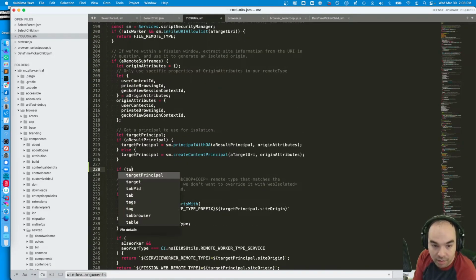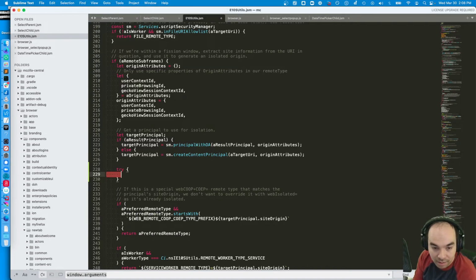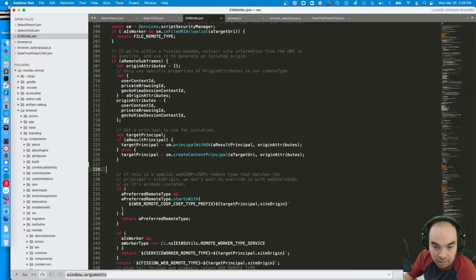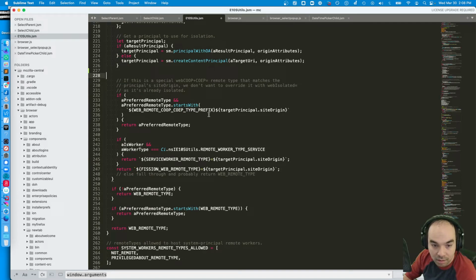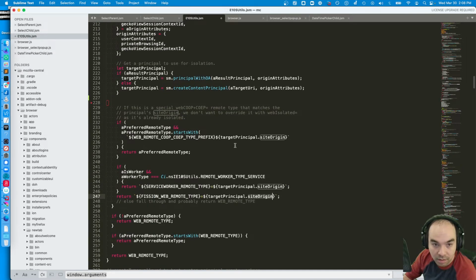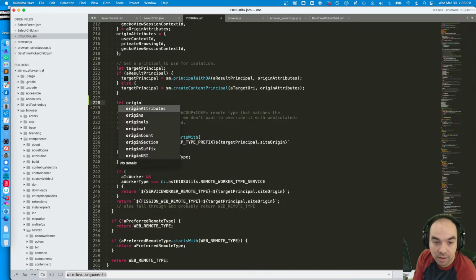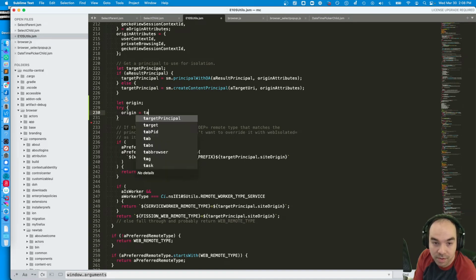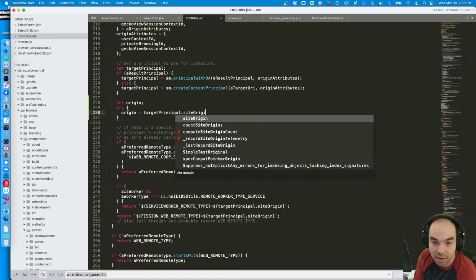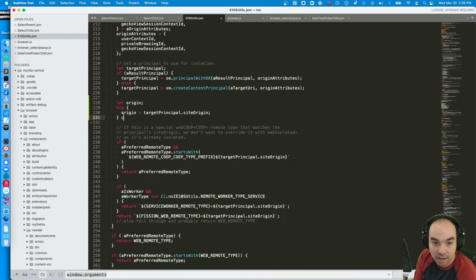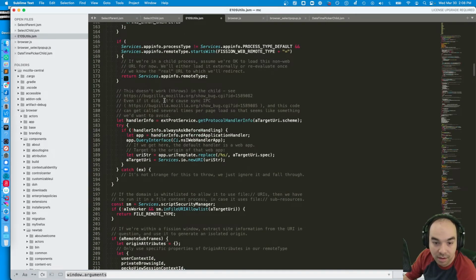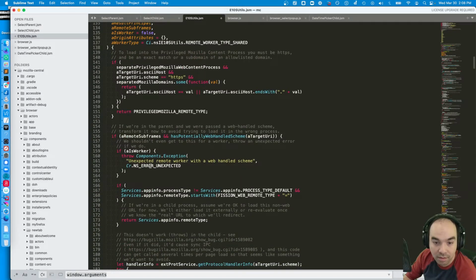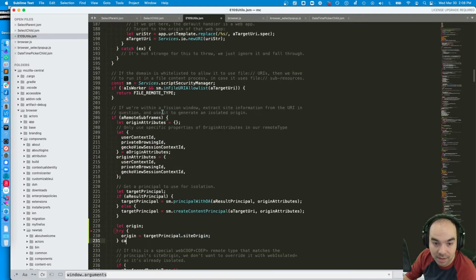So I think, try. Here's what we're going to do. We're going to say let origin, try origin equals target principle dot site origin, catch. And I wonder, do we do any logging in here? Throw. I don't really want to throw an exception. Obviously that breaks things.